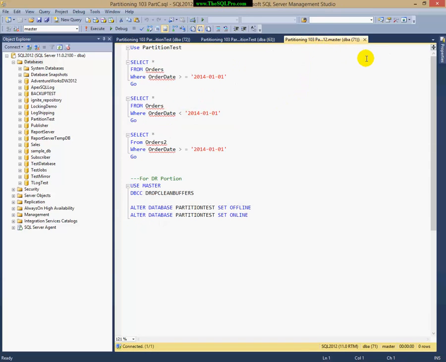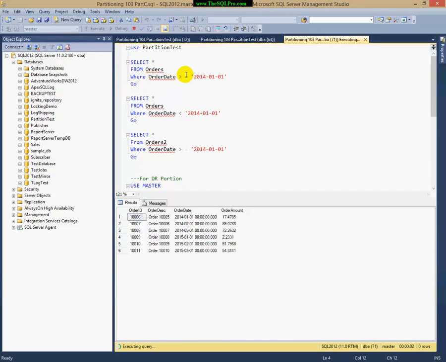And now I'm going to go to my other query window here. I'm going to start to run these three queries. So basically, it's pretty simple. The first query brings orders where the order date is greater than or equal to January 1st of 2014. The second query will bring back our orders that are less than January 1st of 2014. And then our last query here is going to bring back orders where the order date is greater than or equal to January 1st, 2014.